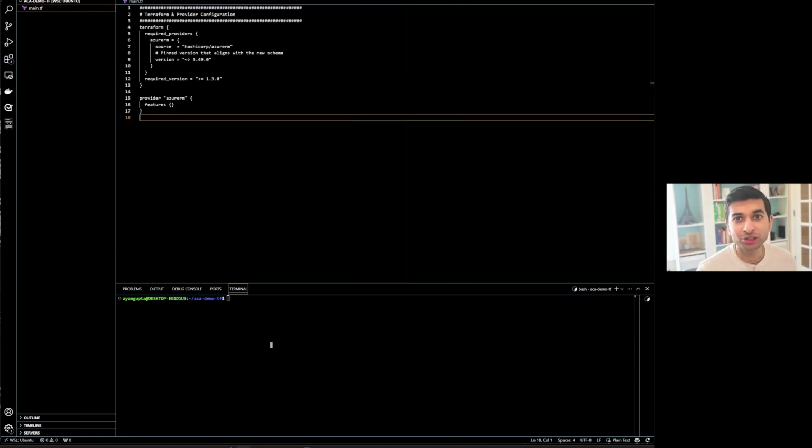The first section that I have pasted in is telling Terraform to use the Azure Resource Manager, AzureRM, provider at version 3.40.90. This ensures our code matches the newer syntax for Azure Container Apps, and we also specify our Terraform CLI must be at least version 1.3.0. This sets up the Azure provider with the default features.